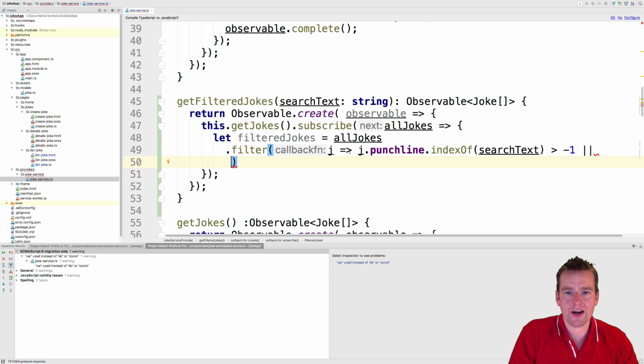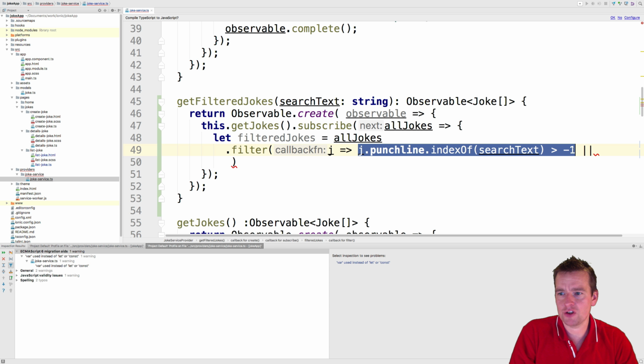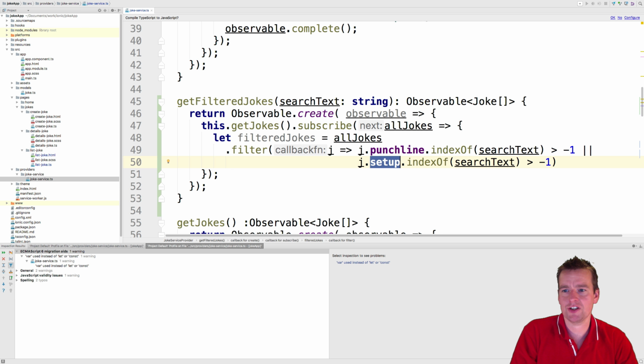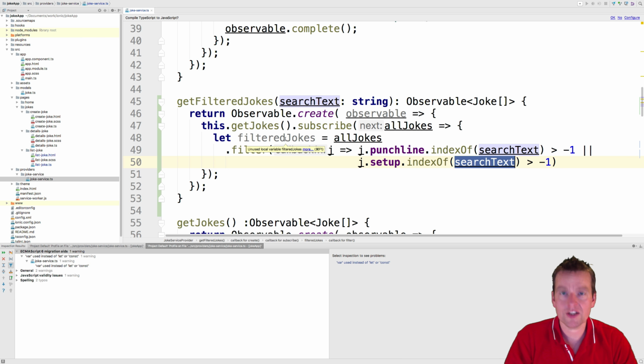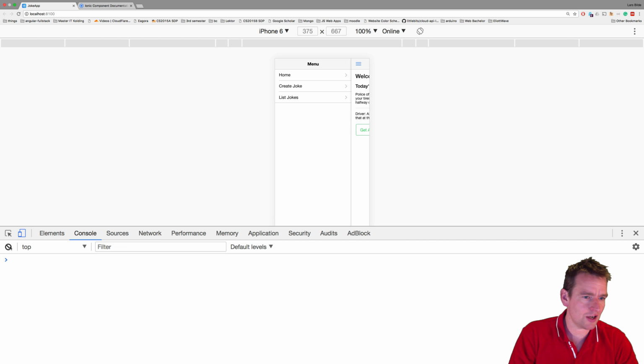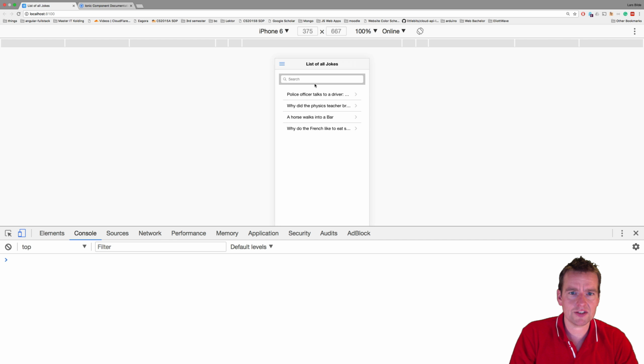Or, again, I'm just going to do the same thing. If the joke's setup, like this, contains the search text. So if the punchline or the setup contains the search text, then I want to put that into the filtered jokes. Let's see if this works. Right now, if this works, I should actually start console logging these. So let's try and jump into the list. Let's try and write PO for police. And let's see what happens.